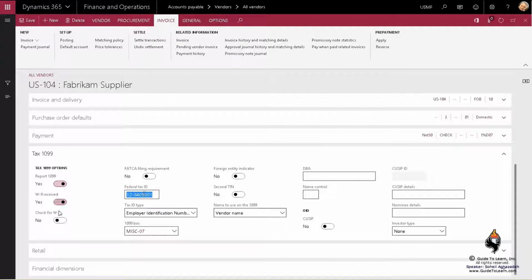So I can check for it. I can say if I've received it or not. Yes, I did. Okay, fantastic. And this is my box. And as a matter of fact, MISC-07 is the box that I'm going to do a reporting on.